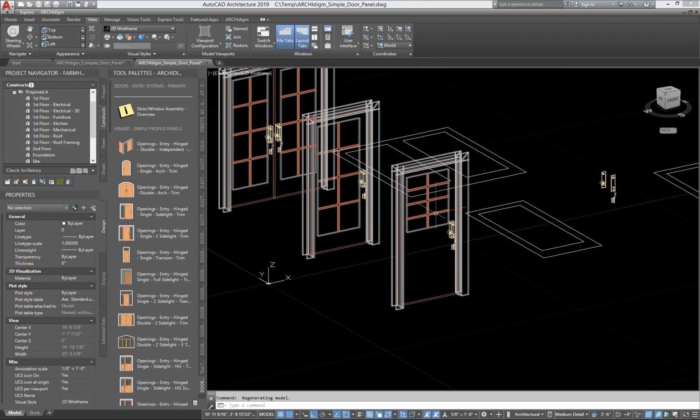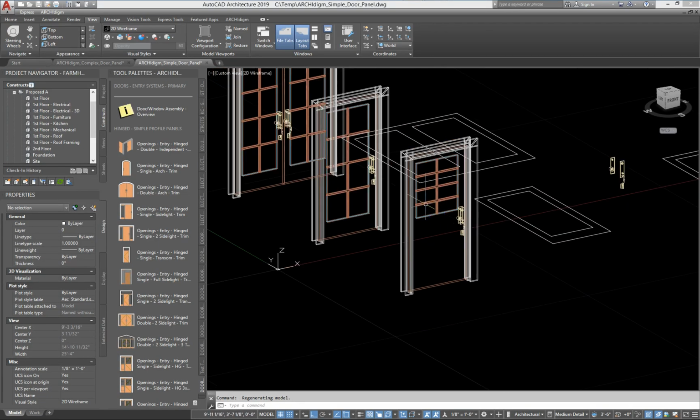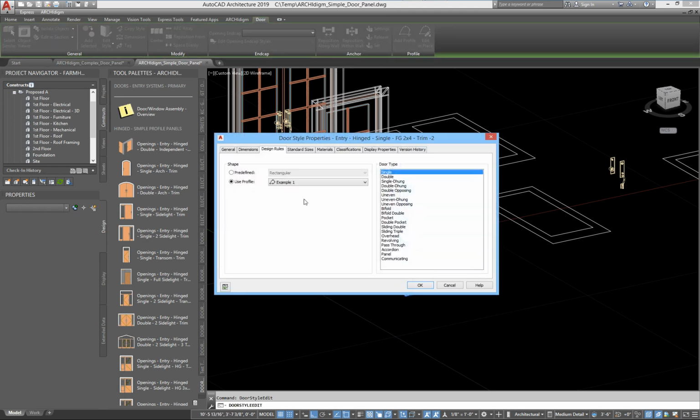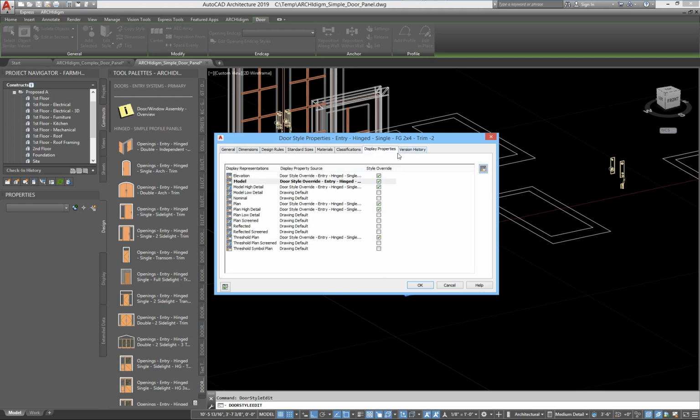All right, I may not like the muntins that are in there by default, so I'll right click, edit the door style, and jump to display properties. Now for the muntins, you would probably want elevation, model, and model high. It'd be up to you if you wanted to use model low. We don't. We only use these 3. This highlighted one in bold is the current one.